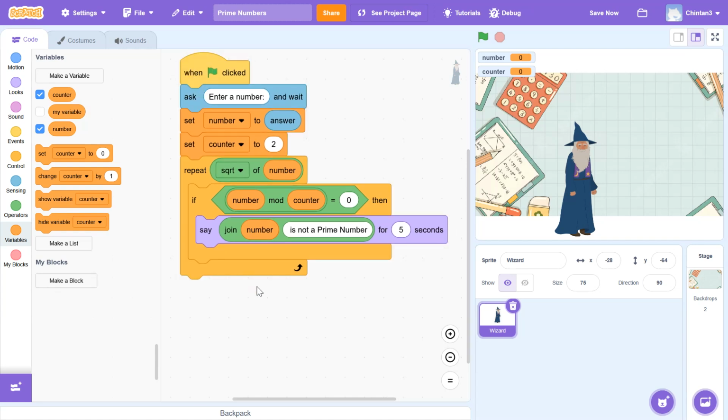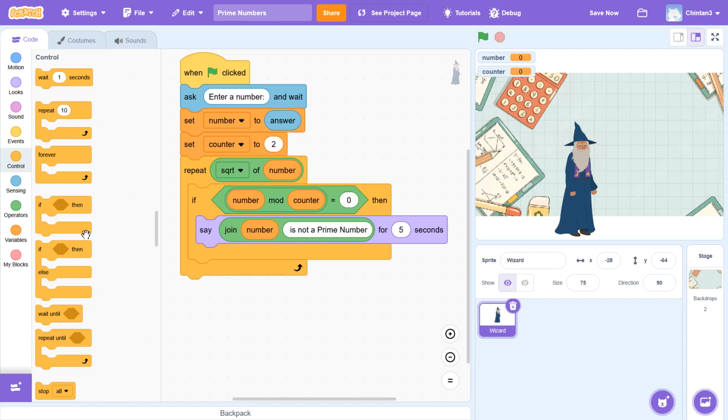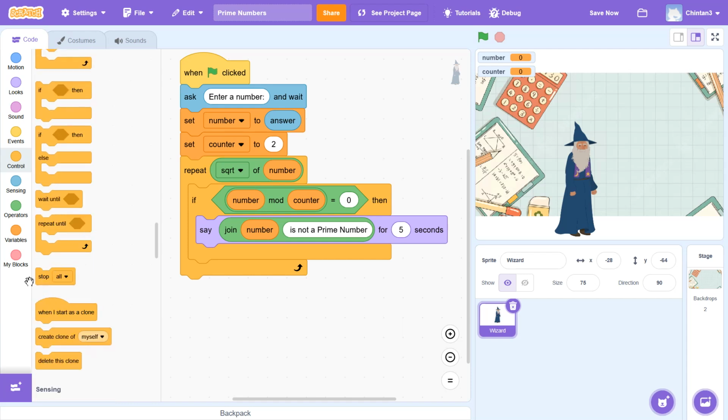Now, if for the first number we find that it is not a prime number, then there is no point in continuing this calculation. So we just use this stop all block. With that, the entire program will stop and we will be able to display the message here. Okay. So the if condition is complete.